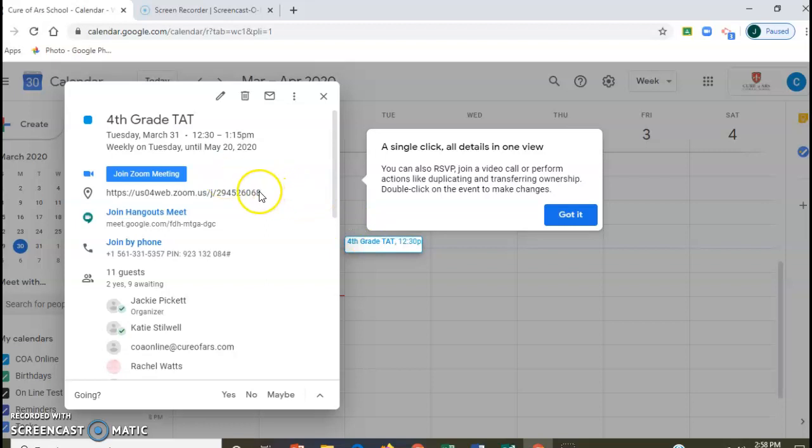Right here, it's going to allow you to join the Zoom meeting from your computer. You can also click on this link here, copy and paste it. Try to refrain from using the join Hangouts Meet because that's where some of us are getting a little bit confused. And then again, you can look here, you can see who else is going to be scheduled into the meeting, and then you can say yes, you'll be there.